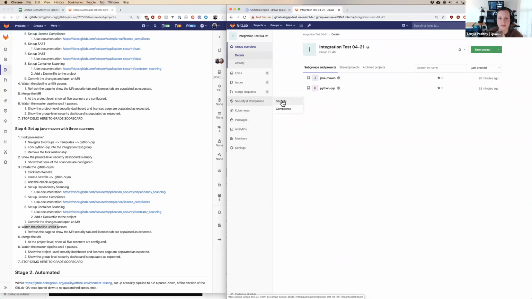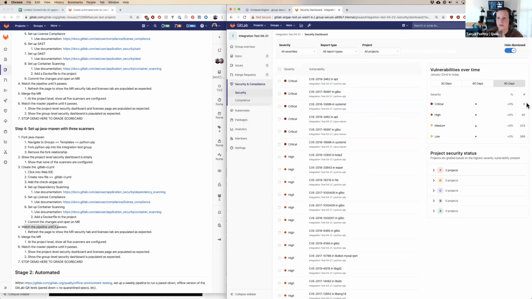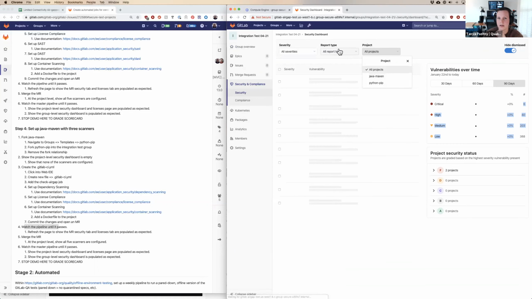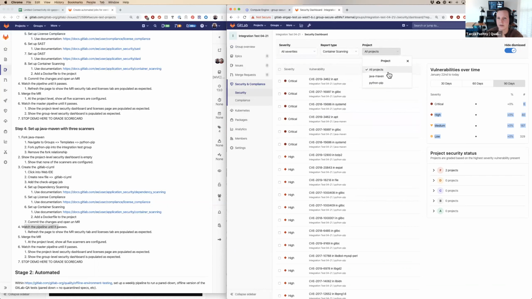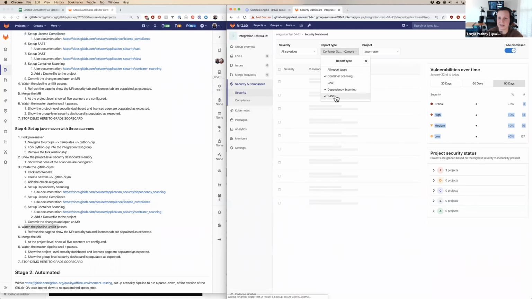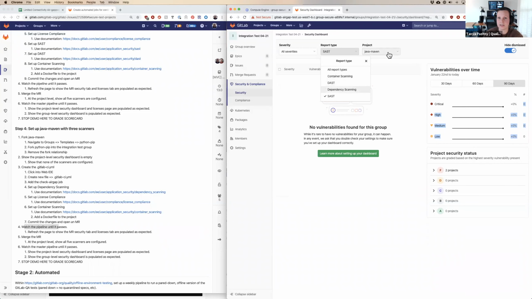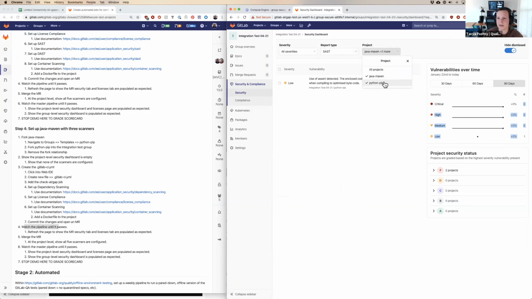Going to the group level security. So note these numbers here on the side. If I click only Java Maven, those go down. If I click pip, they change. And then I can click all projects and click into container scanning. See the sum here. If I only want to see Java Maven container scanning, I can do that. Dependency scanning doesn't work. SAST, unfortunately, is only working for Python pip.